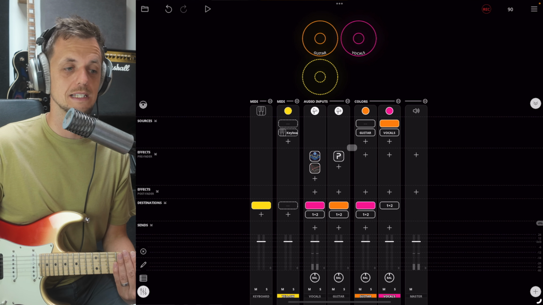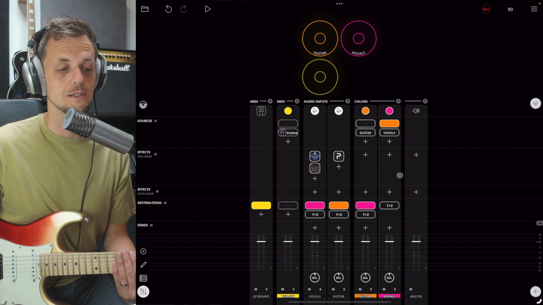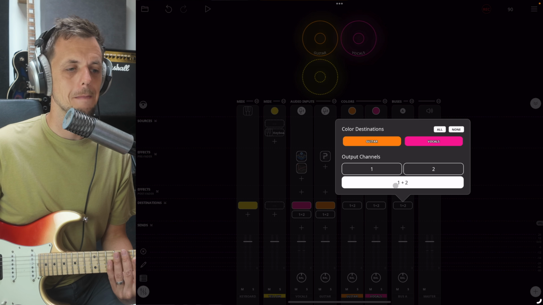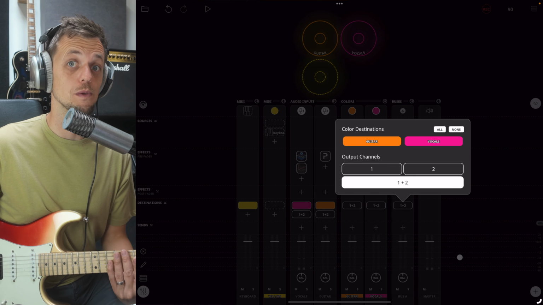So I could record now the orange group into the magenta group if I would want to. As you can see, the routing options inside Loopy are really extensive. You can even route a bus back into a color destination if you wish.